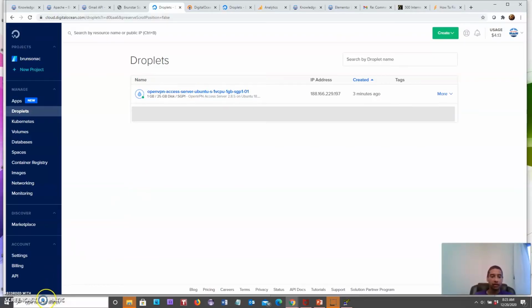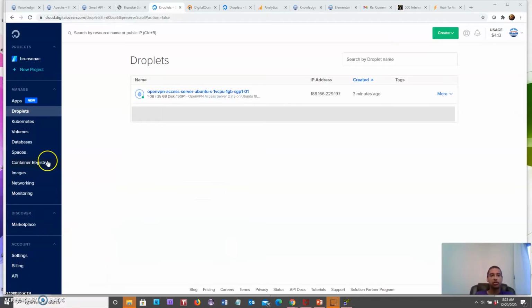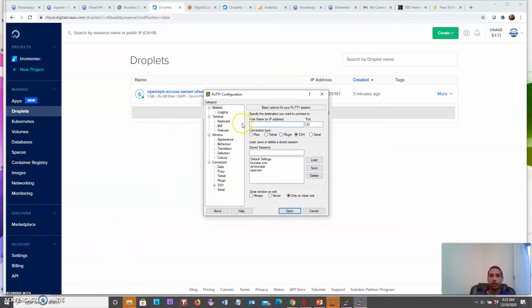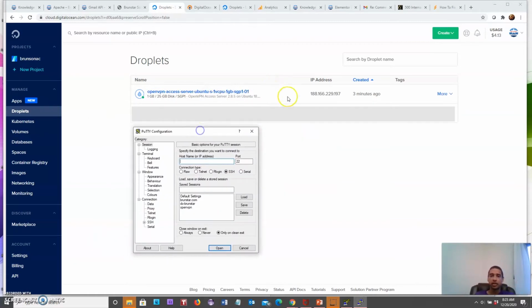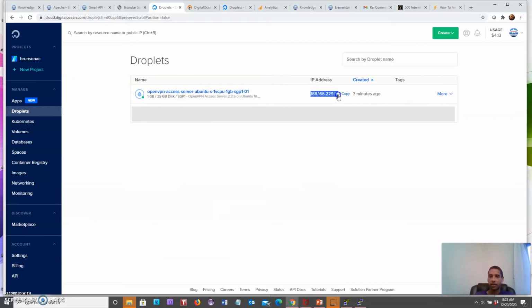Okay, now that we've created the OpenVPN server, we need to log in and do some basic settings. So let's go ahead and open PuTTY. If you don't have PuTTY, you're going to want to download that as well. I will drop a link to that in the description. But PuTTY is an app that's going to allow you to SSH into your server. So for us, the session is going to be the IP address. You'll want to get the IP address of your new server that you just set up, and that's going to be here. So we're going to copy that.